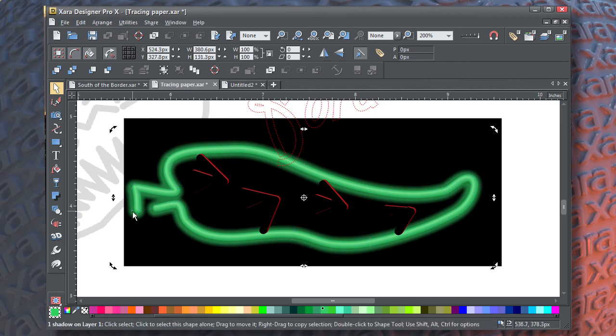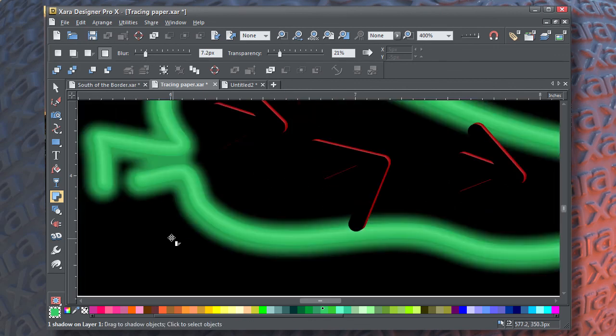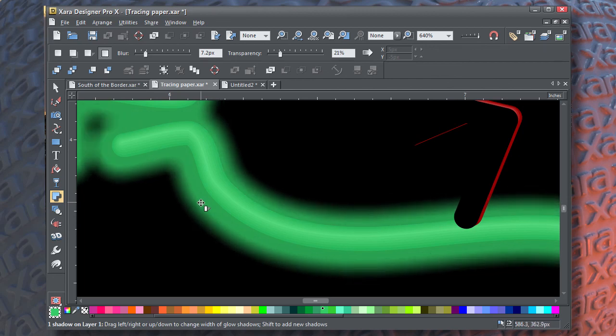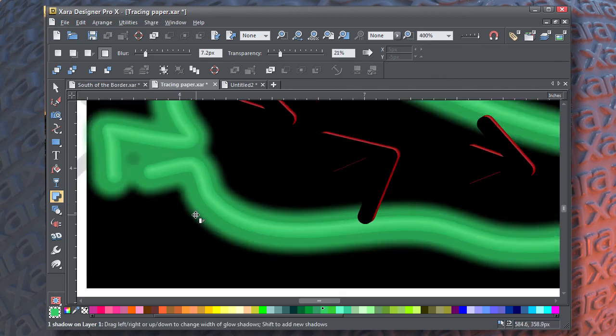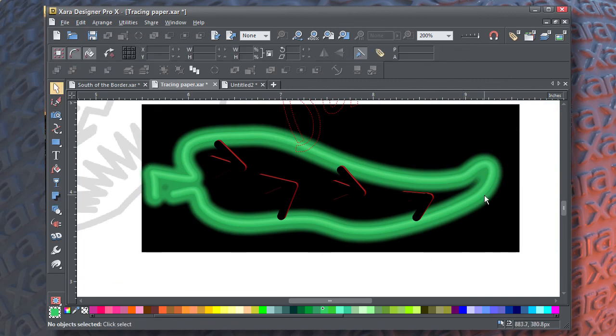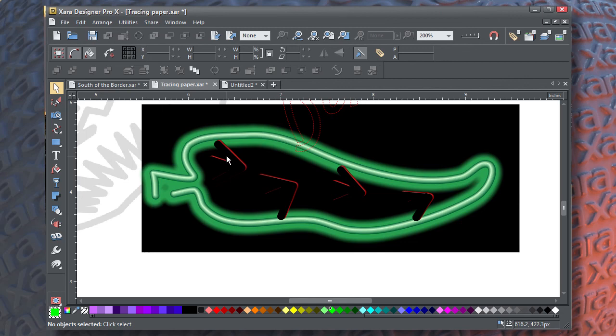So we select this 99% transparent glow object, and then with the shadow tool and this object selected, let's manipulate the blur and the transparency to increase it a little bit. The other thing that you can do is click drag directly on the shadow object, as I'm doing here. When your cursor looks like the shadow cursor, you can increase it or decrease it by dragging away from it. Press Control Shift B with the glow object selected to put it behind the neon.